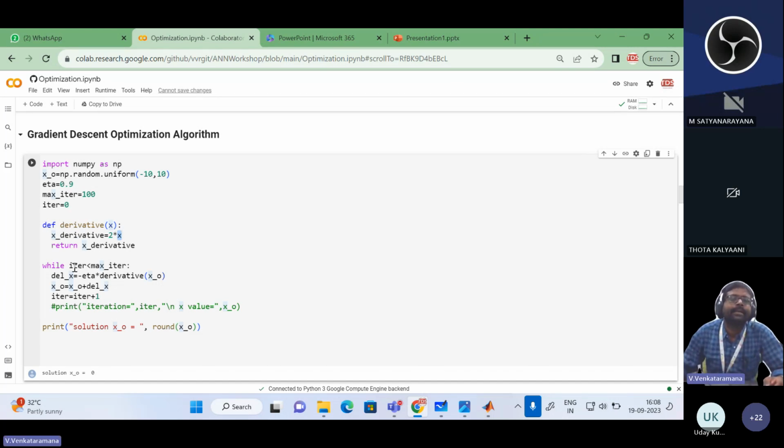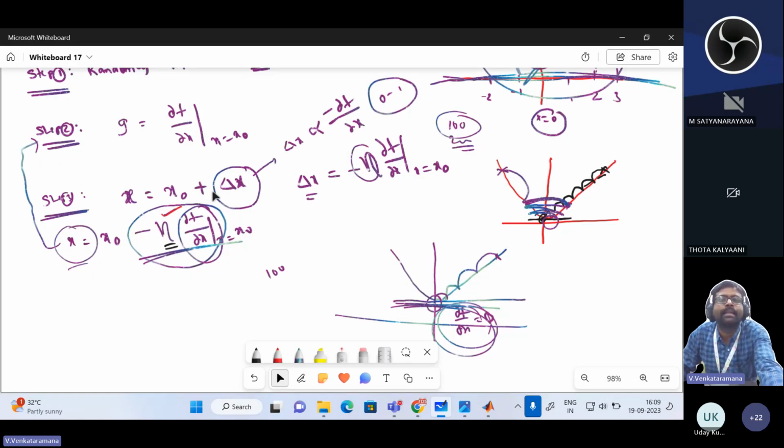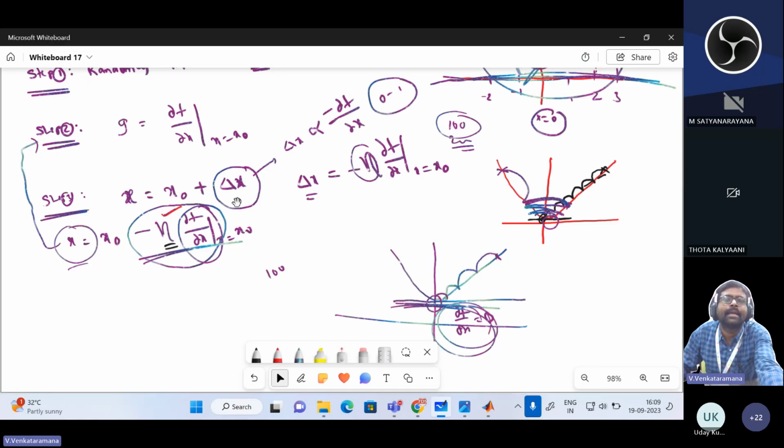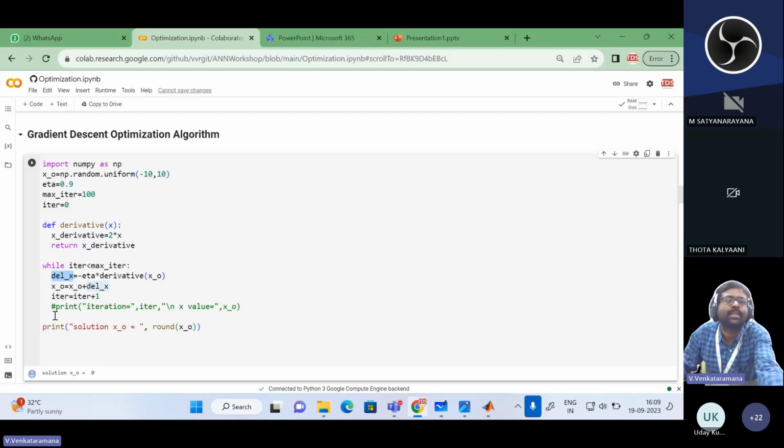Now, while iter is less than the max number of iterations, this loop will be iteratively executed. What will be executed in the loop? One is you are going to calculate the delta x. So delta x equal to minus eta into dou f by dou x at x equal to x naught. That's the delta x, and you have to add the delta x to the initial value. So x naught equal to x naught plus delta x.